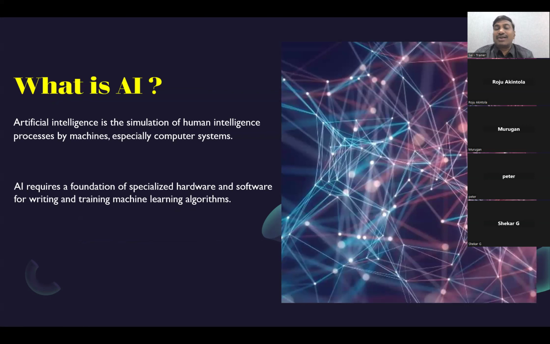Let's get started now. What is AI? Well, it is a simulation of human intelligence processes, work items, but by machines. Whatever you and I do, our machines can do. That is what AI means.